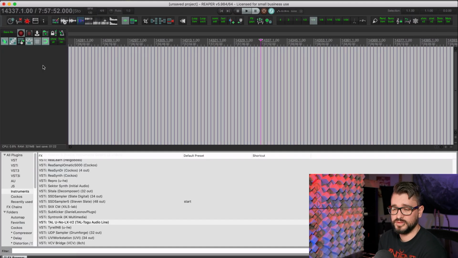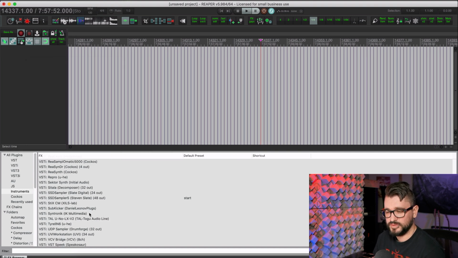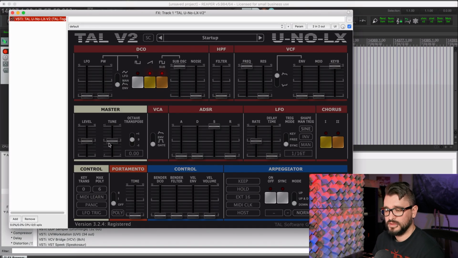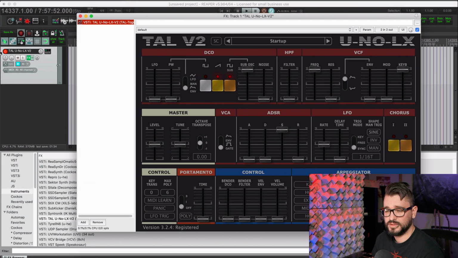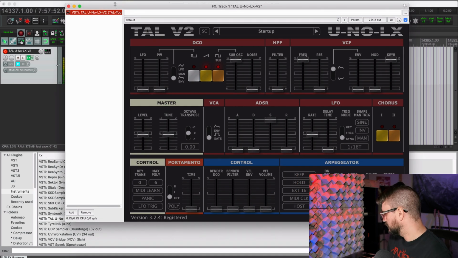So now let's look at using this with a virtual instrument. So I'm going to right-click here, insert virtual instrument on new track. It brings up my effects browser. I can select a plugin by double-clicking, and it's inserted the plugin. I've got the track record enabled, monitor enabled, and I have all MIDI inputs enabled on here. So this is everything I need to play.